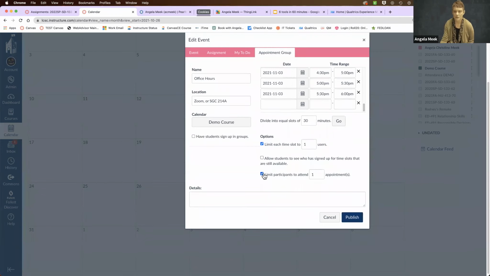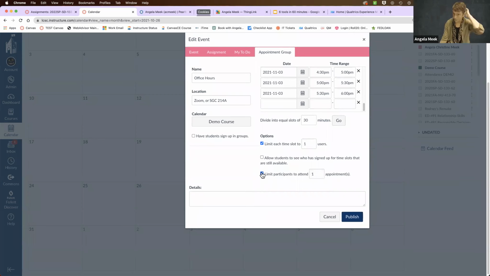And then you can limit the number of appointments a student can make. So depending on what the appointments are for, you may leave that unchecked if it's office hours, first come, first serve, or if you only let people have so many office hours in a given semester, you could set that there. Then you can put some information in the details, sign up to chat in my office hours.